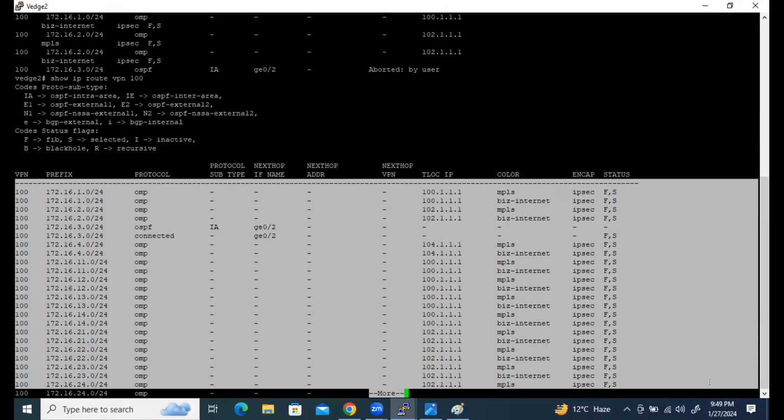So whatever route we establish from source to destination, that we control using a control policy. Yes, correct. That's what route filtering is, under control policy.